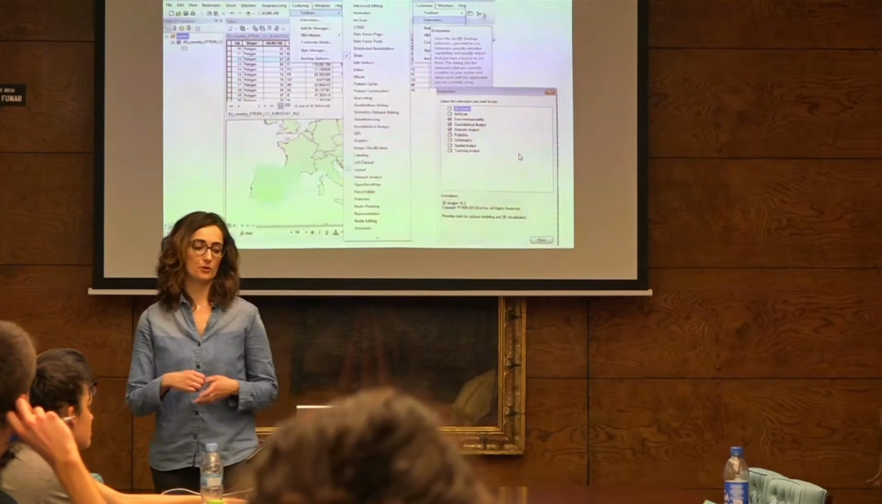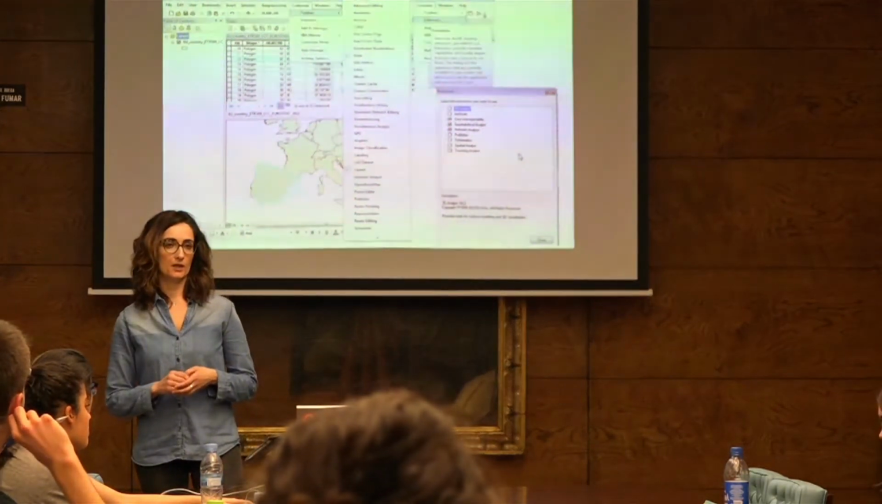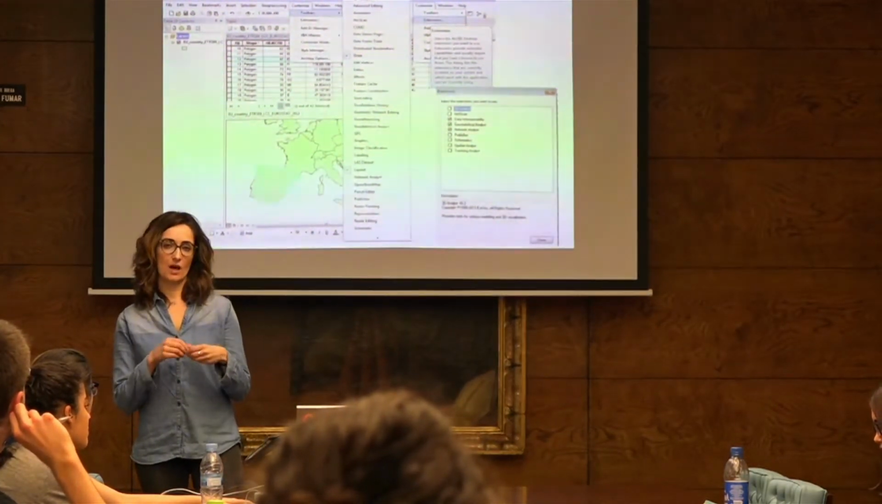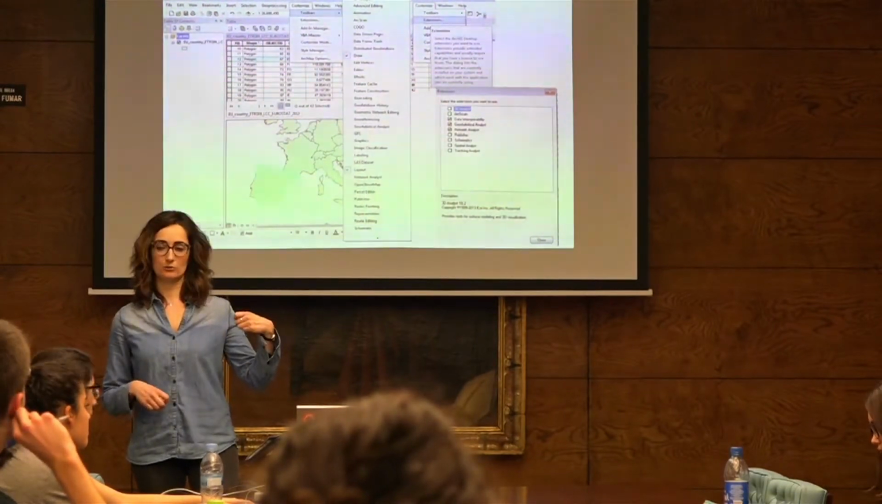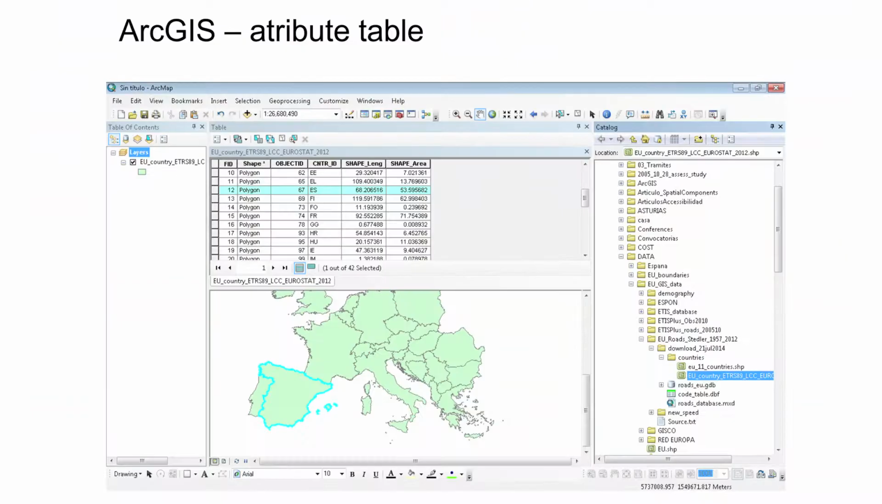If you want to perform routes to see how much it costs to get from one point to another, or you want to do a matrix of distance and this kind of thing, you need this extension here, and this is paid.